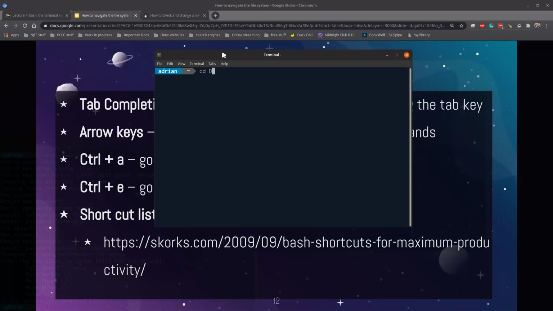If I press tab once, nothing is going to happen because there are a lot of directories there whose names start with the letter D. So I need to be a little bit more specific. Or if I want to see all the directories that start with the letter D, I can just double tap.